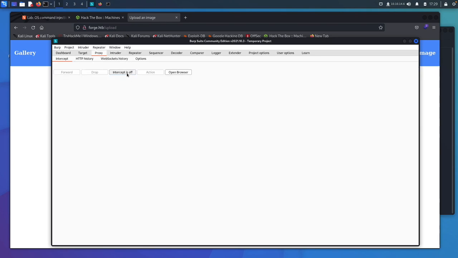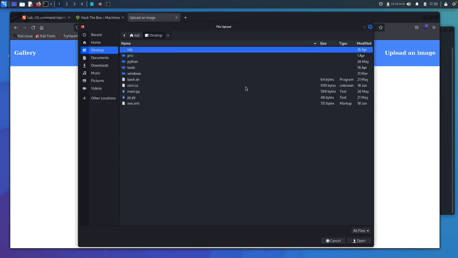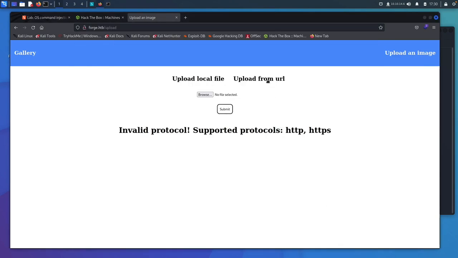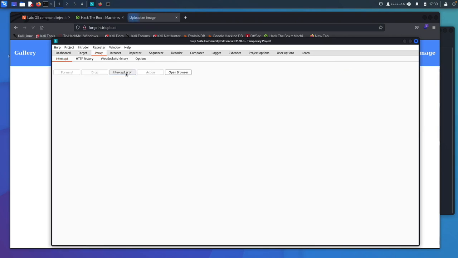You can just come over to your proxy and turn your proxy on, and we can come to our URL upload. You can type something in here, it doesn't matter what it is, and submit it. When you hit this, it'll tell us the request is being sent to forge.htb, but the IP address is 10.10.11.111, and we don't really need that request.